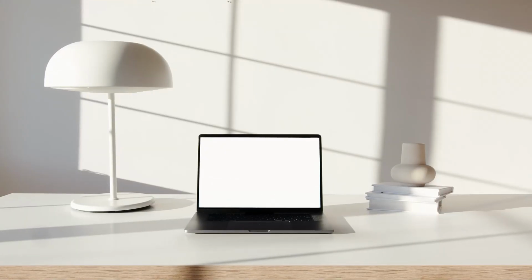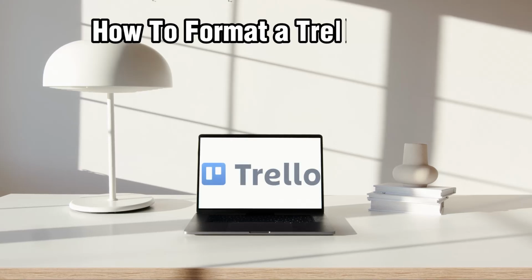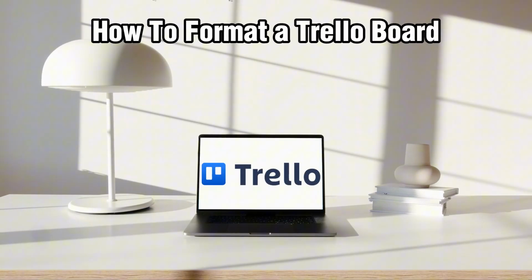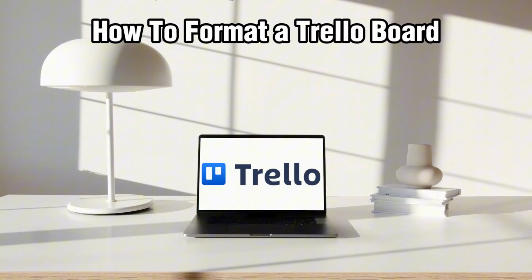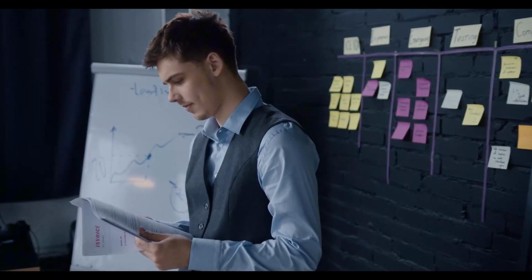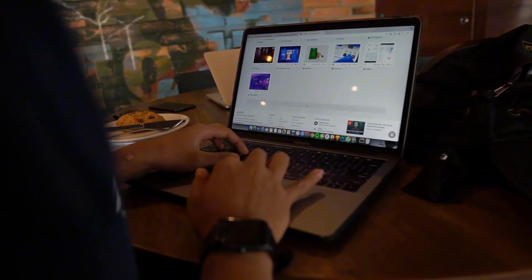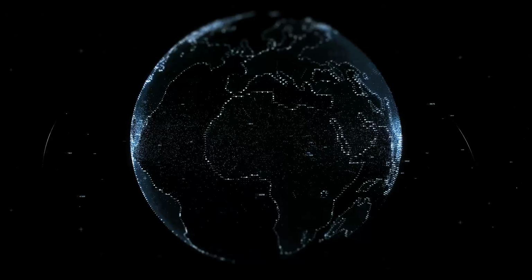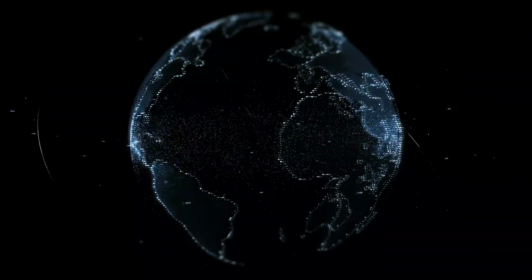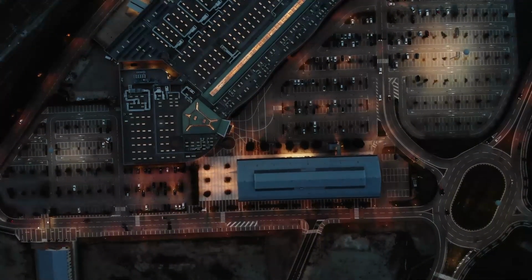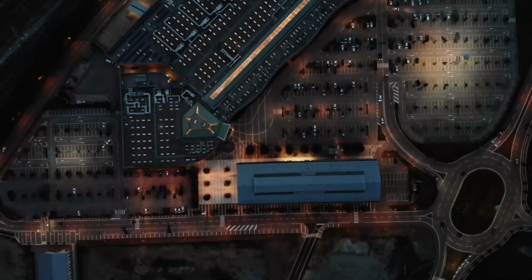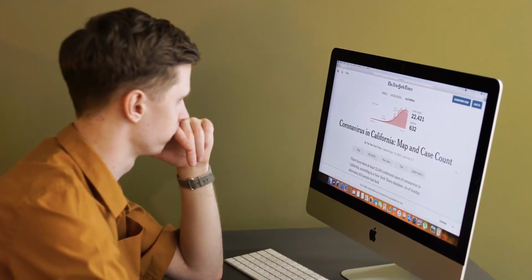In today's video, I'll be showing you how to format a Trello board in 2024. So whether you are trying to organize some tasks or you're just trying to manage a project, formatting your Trello board helps you stay productive. So to format your Trello board, make sure to follow the step-by-step guide and you'll be able to do it. So let's just dive right into the video and get started.